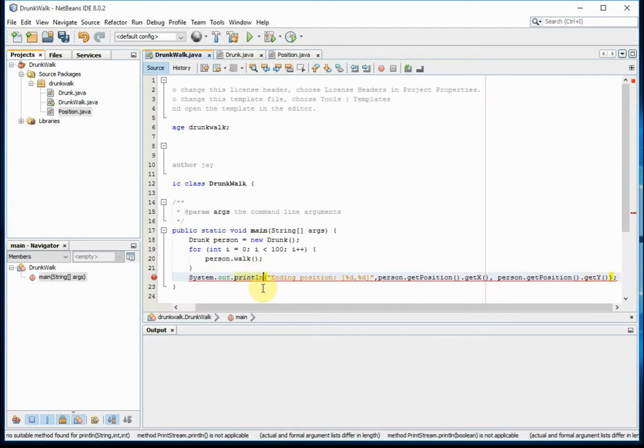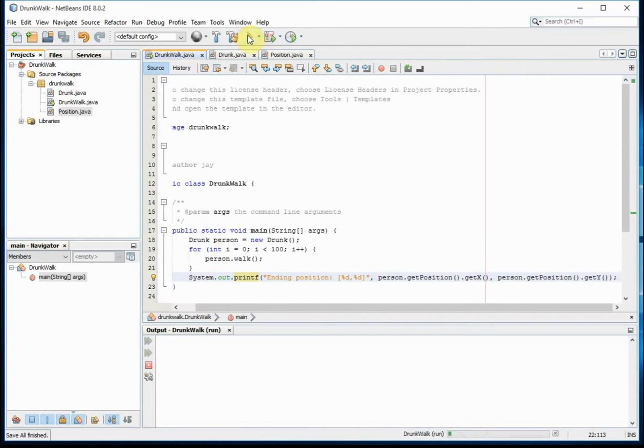This is a printf instead. Okay, percent d's for decimals. So we get the person to give us their current position. From the position, we get the current X. Now we get the current Y, and that would be our ending position. So now we can run it and test it. Here our ending position is -5, 15. Notice we don't have the space in there.